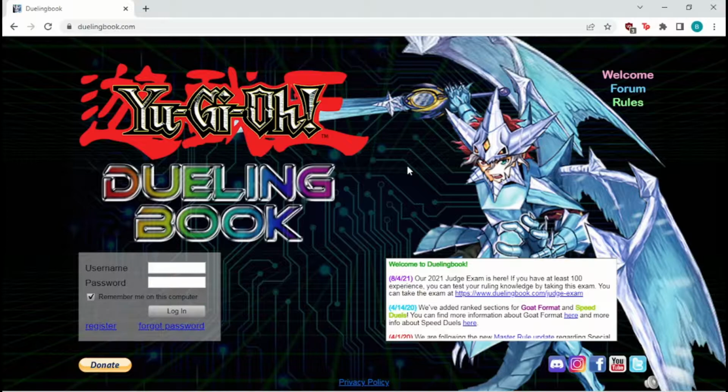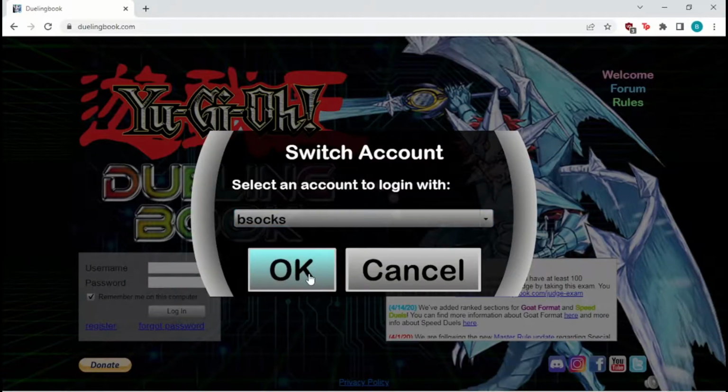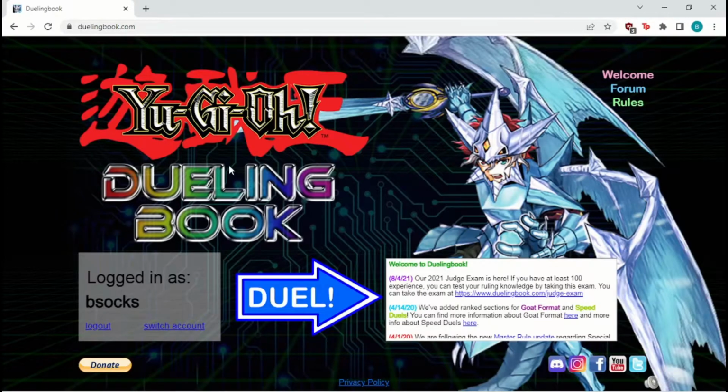So, first, Dueling Book. It's a website, duelingbook.com, and it is just a free-to-play manual Yu-Gi-Oh simulator. So, to register, you just need to register a username, a password, and an email, and they'll send you an email, and you'll confirm your email, and then you'll have an account. And you'll be able to play. So, I've already registered, I've got an account, and I've logged in.